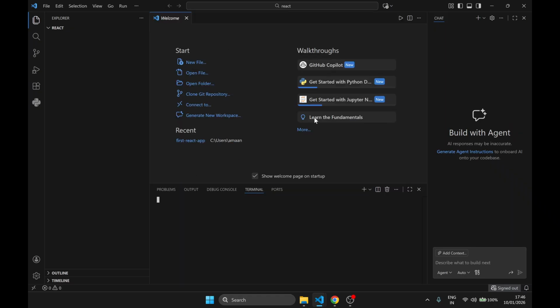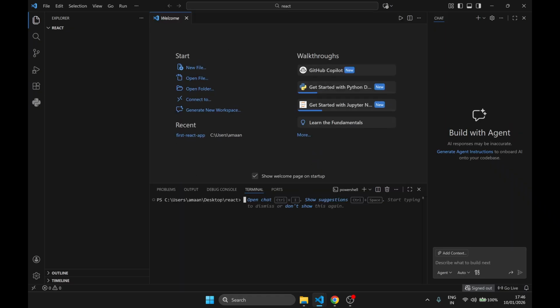Now go to terminal, new terminal. Now type particular commands: npm create vite@latest. So this will download the latest Vite version according to the React.